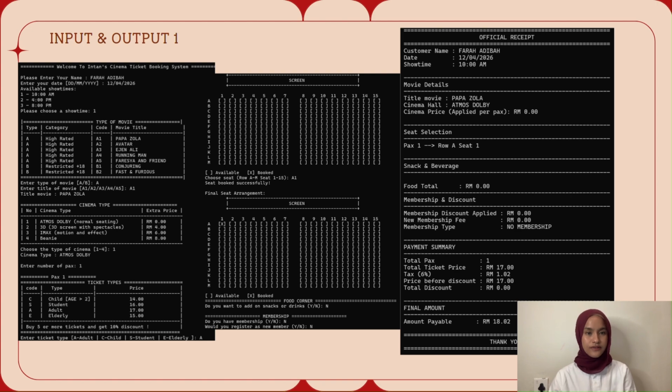The user chose the first one, which is Atmos Dolby for the normal price. And then the number of bags, which is 1. The ticket type is an adult, and it will display the screen and the seats for the user to choose which seats are available and which seats the user wanted.